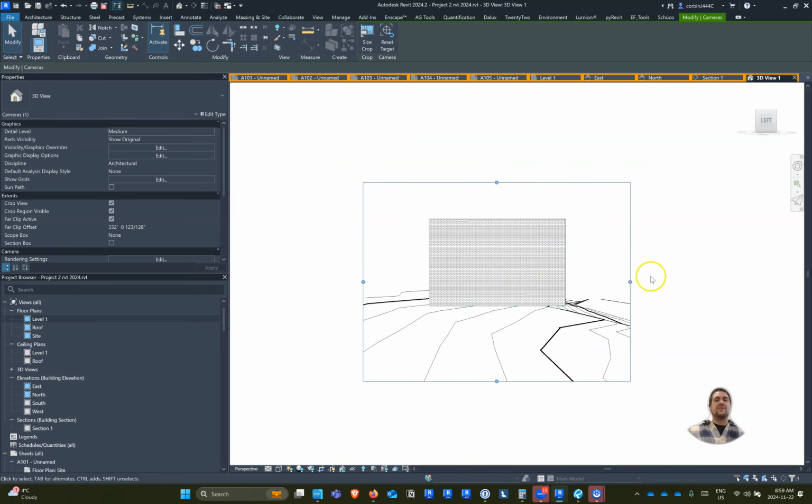And so now our 3D view looks like this. The next thing we're going to do is we're going to go here and turn on our section box in our camera view. And we're going to go back to our level 1.